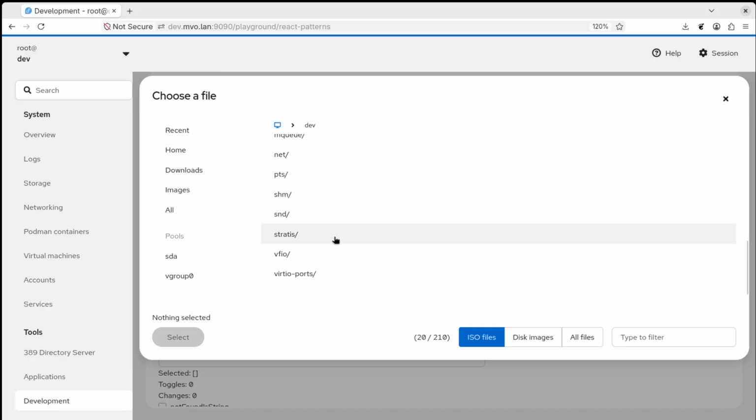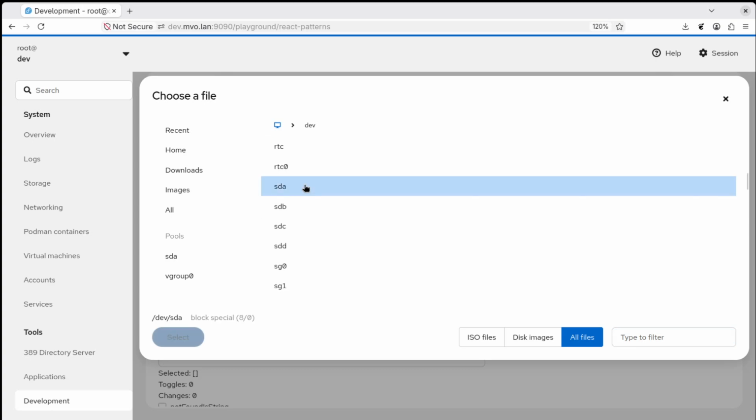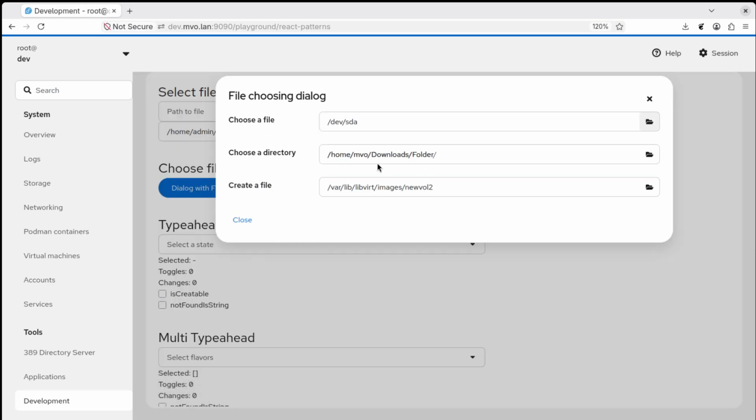And why can we? Okay, it's not an ISO file, so maybe this is a bit cumbersome. We could filter this down to block devices. Maybe that's interesting. We could make an entry here that says block devices. I think we will have lots of ideas. But you could find your SDA drive, for example, here, and then select it, and now it would use this block device as the new disk image.